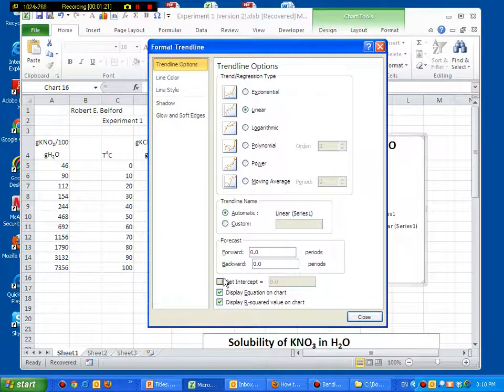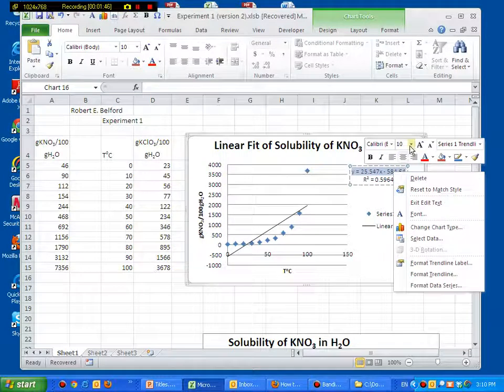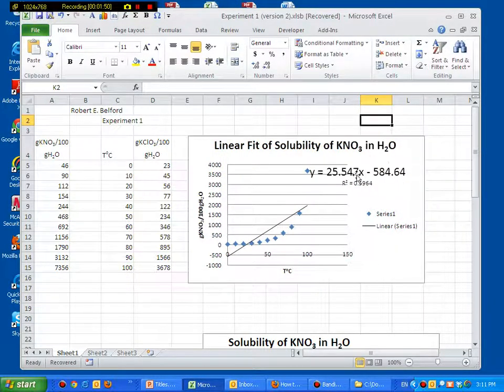Now also, if I wanted to force the y-intercept through 0, which we will sometimes, I could click there, and my plot doesn't go y equals mx plus b, it goes y equals mx. So I've now got this set up. I click close. I now move my titles to where I want them. Now I might want to change the font size, so I can right click here and just increase the font size. And make sure that you can see this.